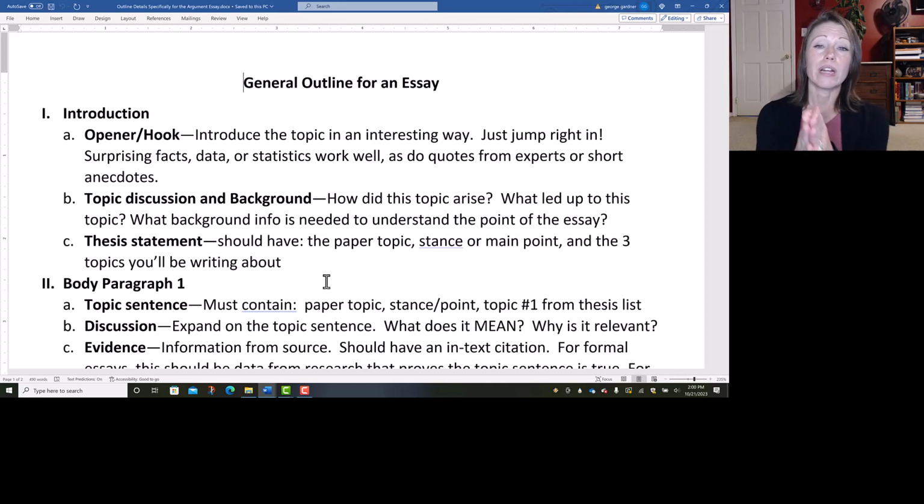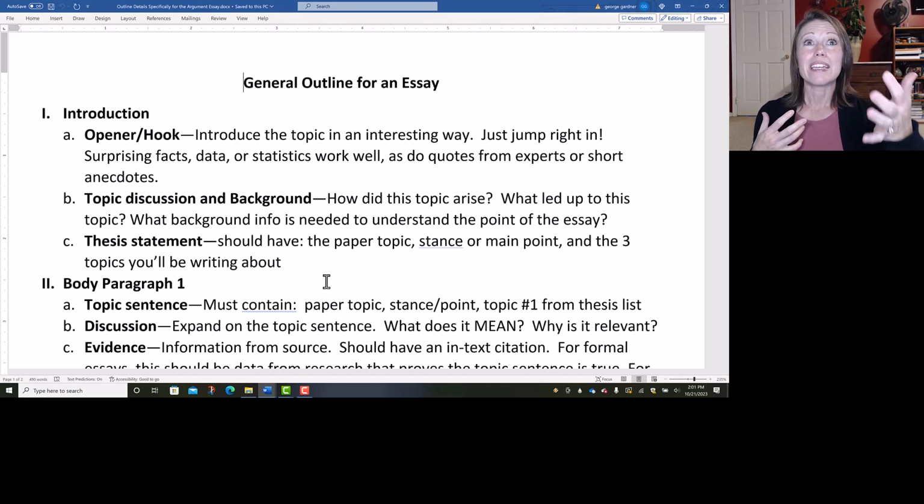So in your introduction, you always want to open with a hook. Don't be boring. I tell my students that the title of your essay ultimately is that first eye contact across the smoky bar, right? But your hook is that first opening line. It's the first thing that somebody says to you that either grabs your attention or doesn't.